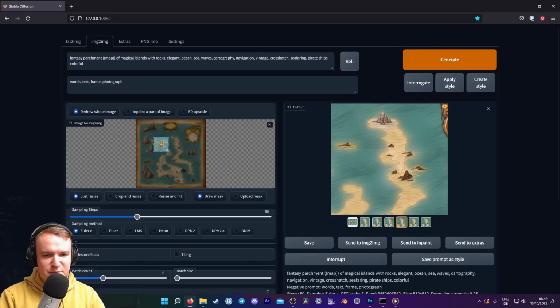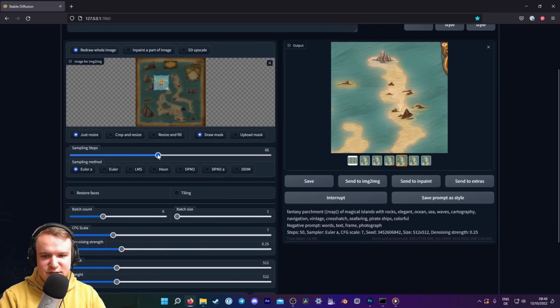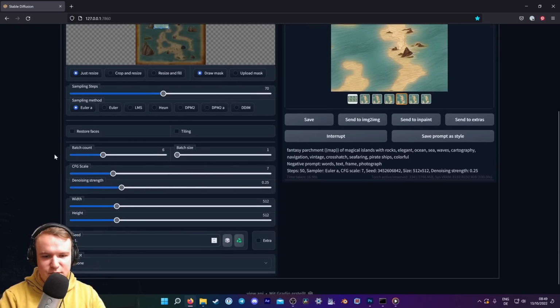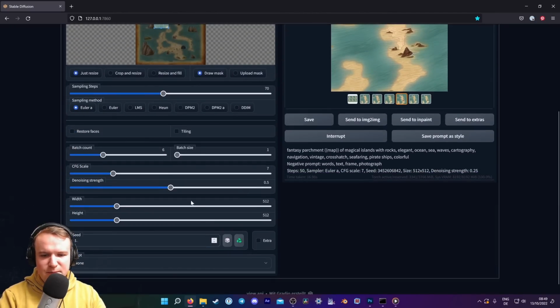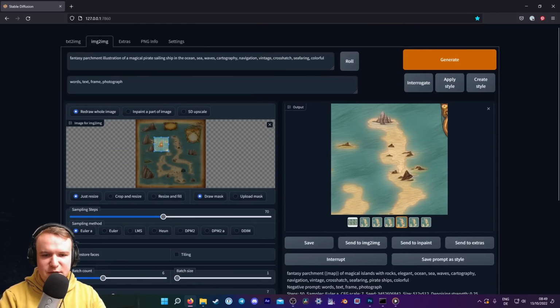Fantasy parchment map. Okay, parchment illustration of a magical pirate ship in the ocean. Pirate ship in the ocean. Pirate sailing ship in the ocean. Sea waves, cartography, crosshatch, seafaring, colorful. Okay, good. And let's give that some more detail. You know, islands can get away with lower sampling, but this is important. I want this. And the denoising strength, you know, go nuts, stable. I like the direction, but otherwise, you know, make a cool sailboat. I don't care.